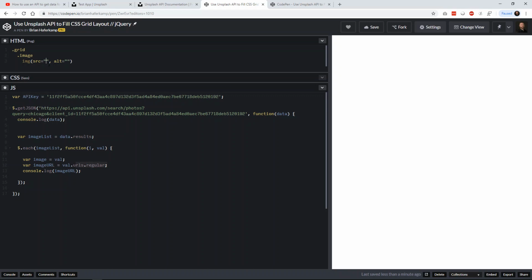Okay, so right now we have 10 images that are being served back to us. And you can see that the array is 10 pieces of data. So we have 10 image URLs, and so we should wind up with 10 of these under the grid. So we stay inside of our each here, and for each one that we go through, we want to build this HTML component.